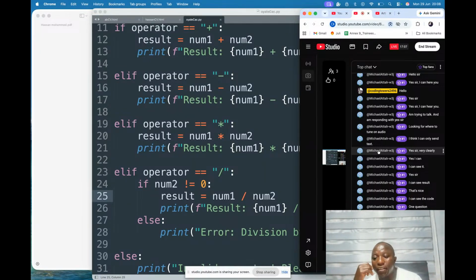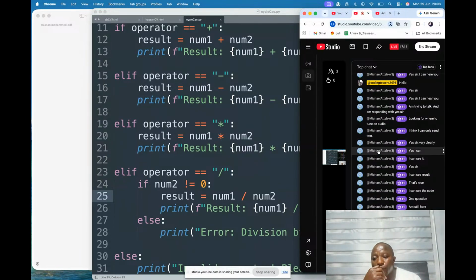If you understand, say understand. If you don't understand, say I do not understand. All right.